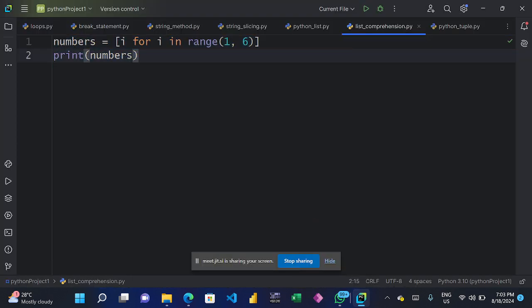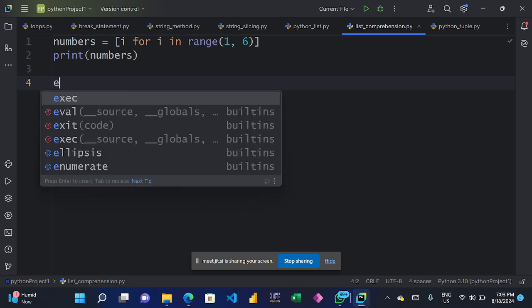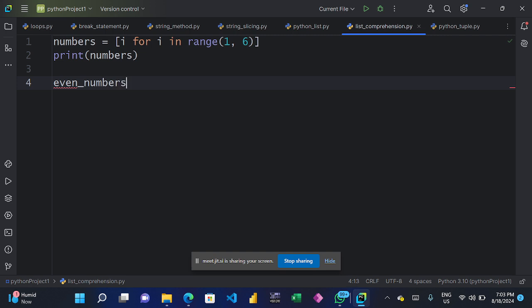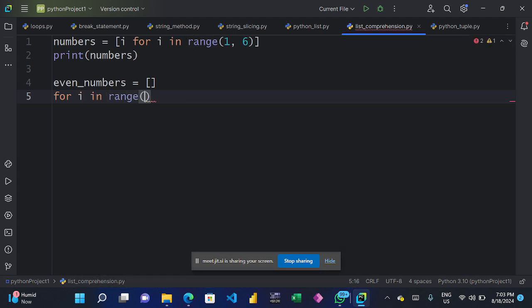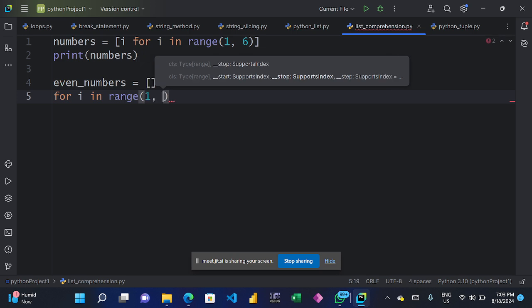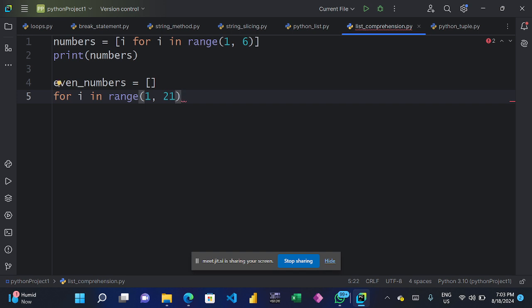So I'll come down here to write a program that prints even numbers between 1 and 20. Let me say even numbers is equal to this. This means this is an empty list. Now, since this is an empty list, I will say for i in range 1, comma 21, because we said between 1 and 20, so we have to go from 1 to 21. So now I'll check if i modulus 2 equals 0, that means it's an even number.